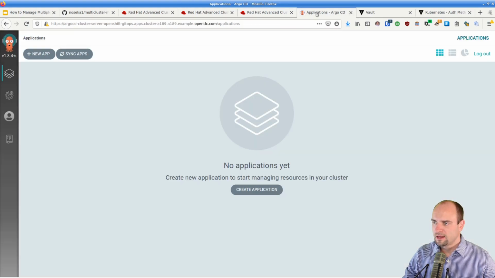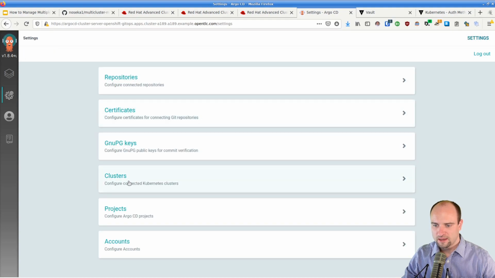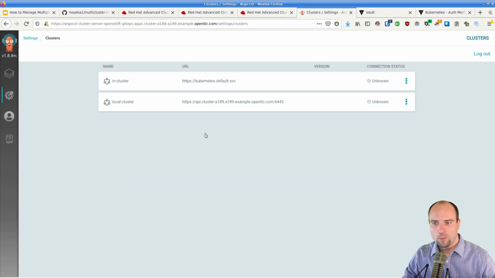Let's take a look at the GitOps operator Argo instance. As you can see, there are no applications deployed yet here. But if we take a look at the cluster inventory, we can see that the local cluster has already been imported here by RHACM. So at this point, we have our multi-cluster management solution ready. And in the next part of the demo, we are going to finally manage the clusters, configure them, as well as deploy one more cluster.